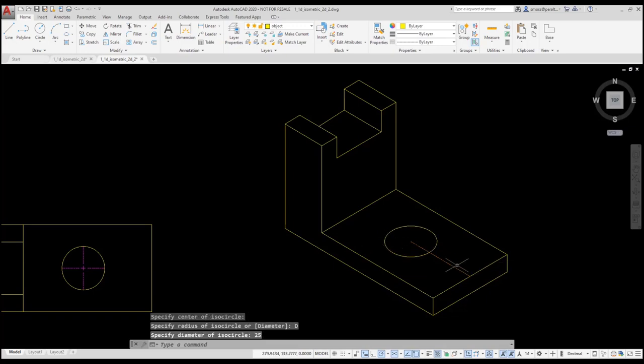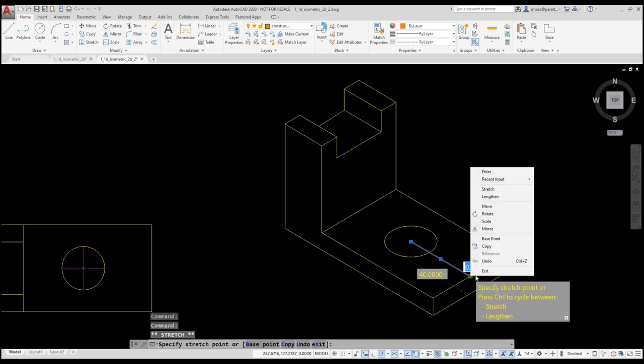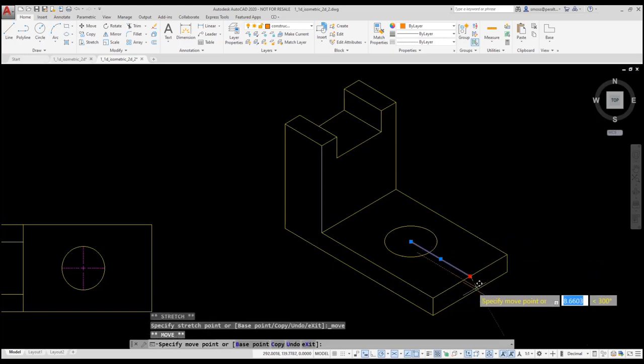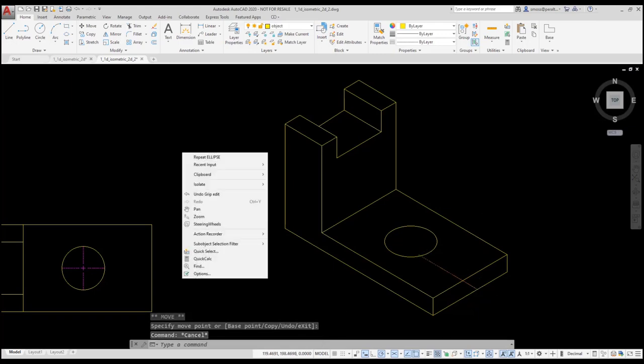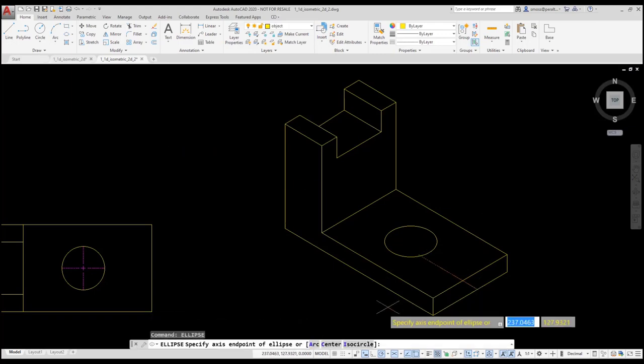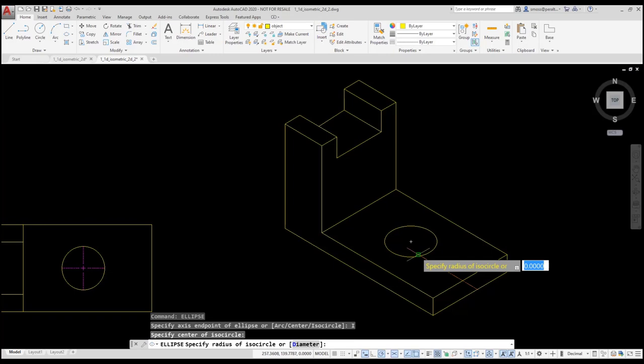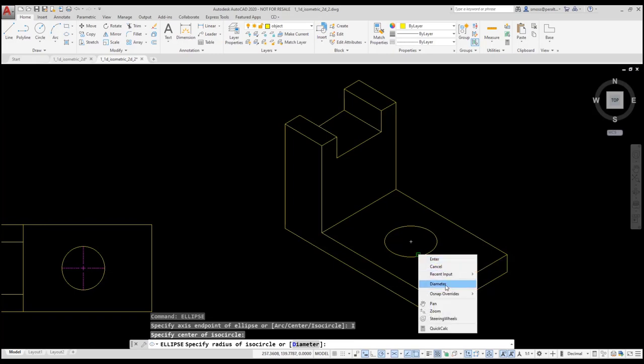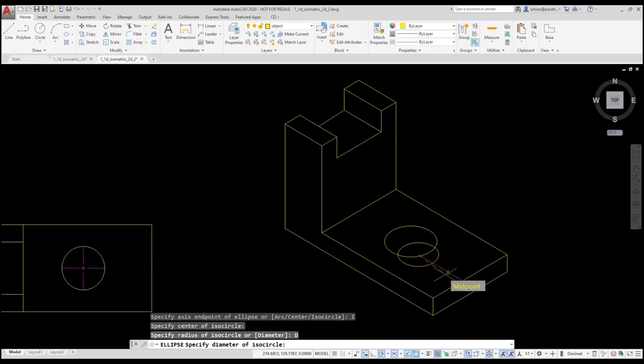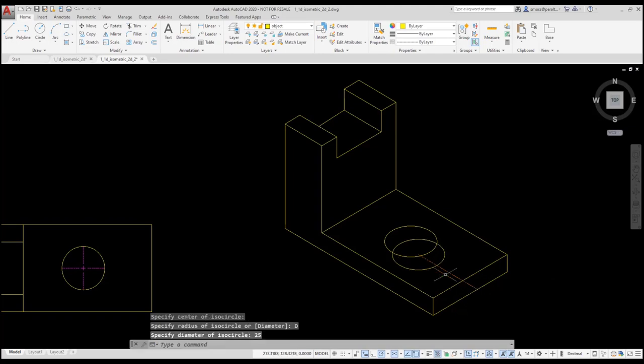To help place that iso circle, I'm going to move the construction line to the midpoint of the bottom edge using the grips. I right-click for recent commands and select the ellipse command, and right-click to select iso circle. I select the center point using the endpoint of the construction line. I select the diameter option. I set my diameter to 25 units.